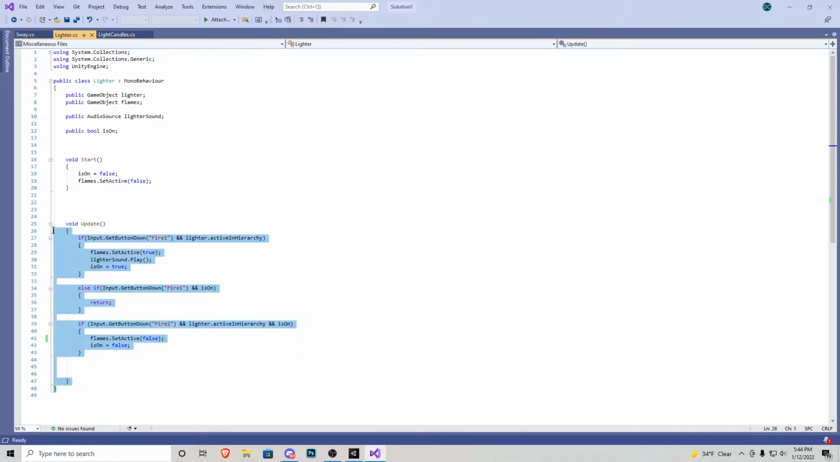Okay, and then we have this quick little void update right here. This first if statement is saying if we press down Fire1, so before I go ahead, you don't have to remap these inside the preferences. Fire1 and Fire2 come with Unity. Fire1 being your left mouse click, Fire2 being the right mouse click. Okay, back to this if statement. If we left click and the lighter is active in our hierarchy, meaning it's in our hand, we can see it, the flames become true, it plays the lighter sound effect, and then the isOn bool is turned to true.